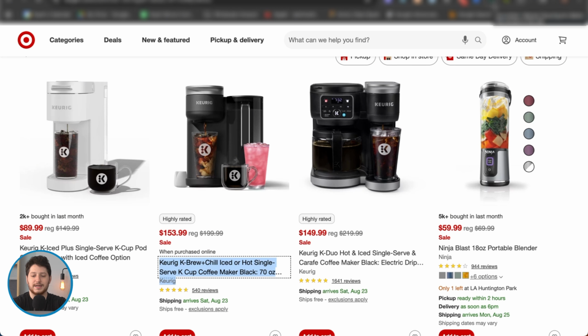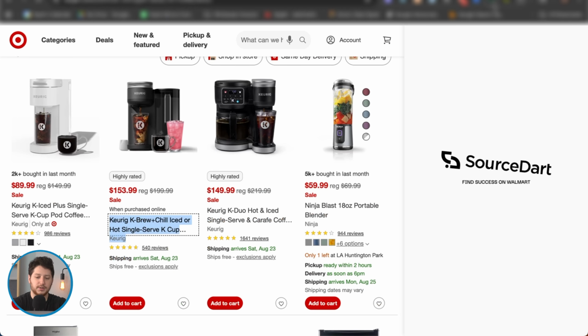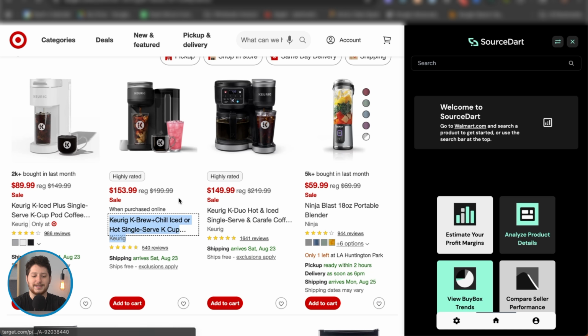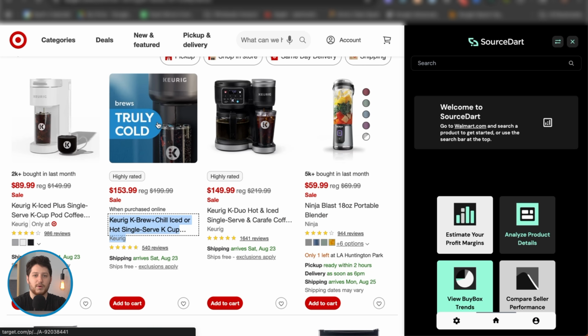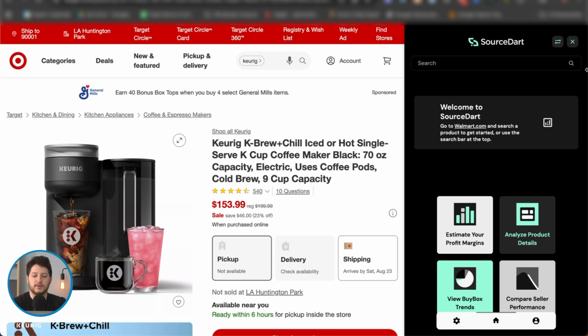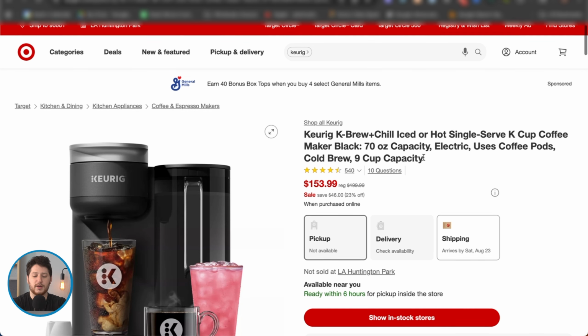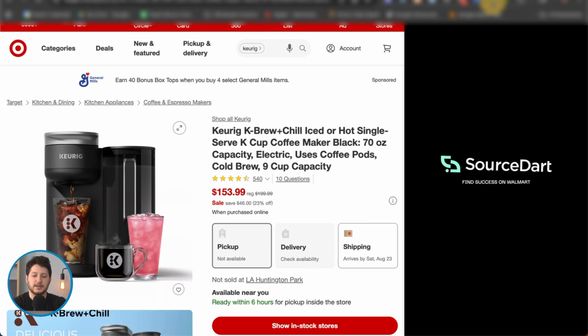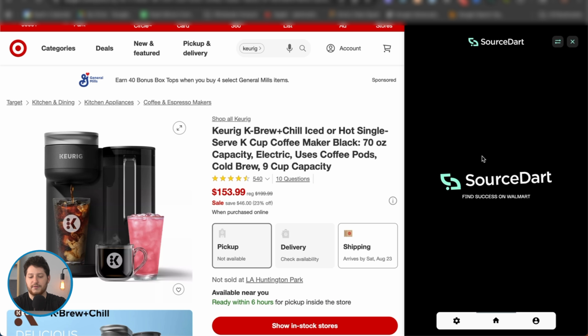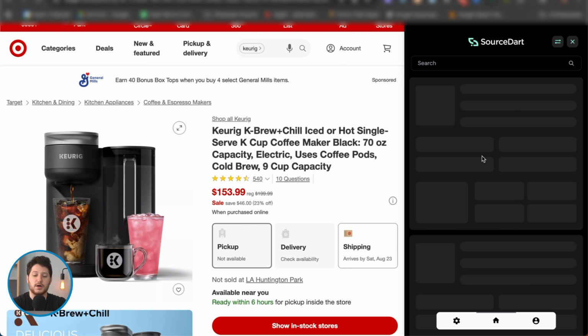So what I'm going to do is click the SourceDart Chrome extension. Then it's going to open up, and from there, I can enter in the title. Or if I want to make this even faster, all I need to do is just click on the listing. And once I'm on the listing on Target, I just click on the SourceDart link. And then from there, it's going to find all of the matching listings on Walmart.